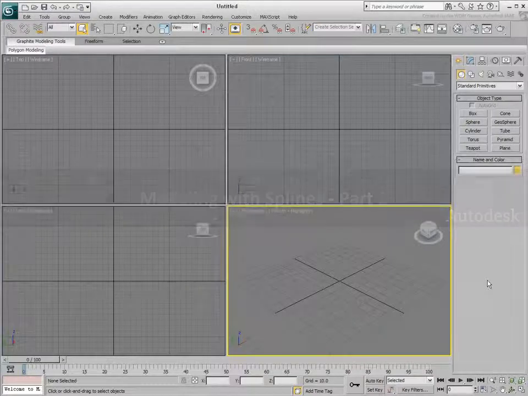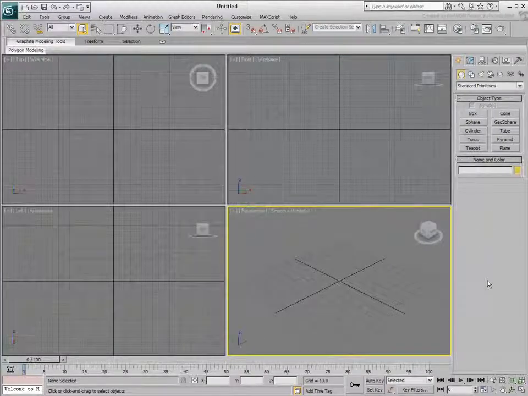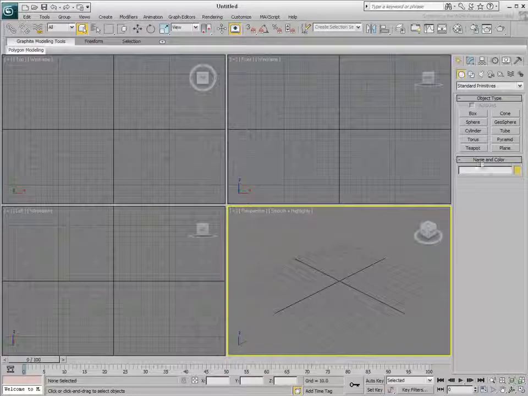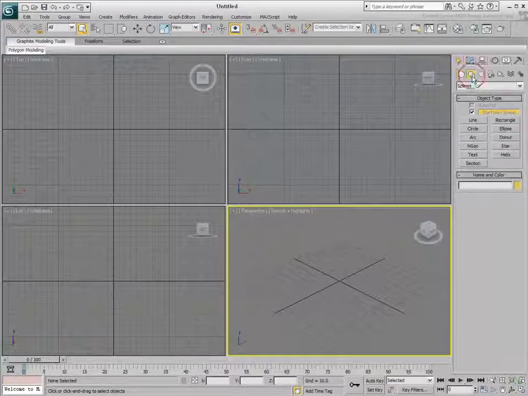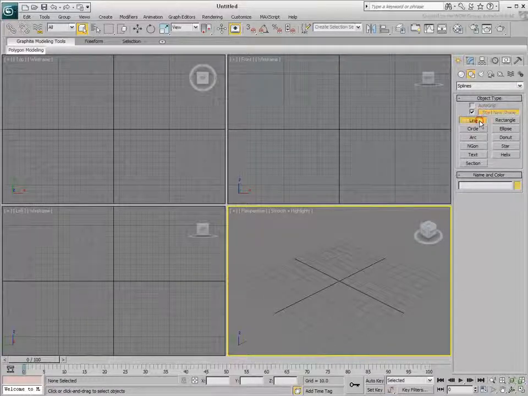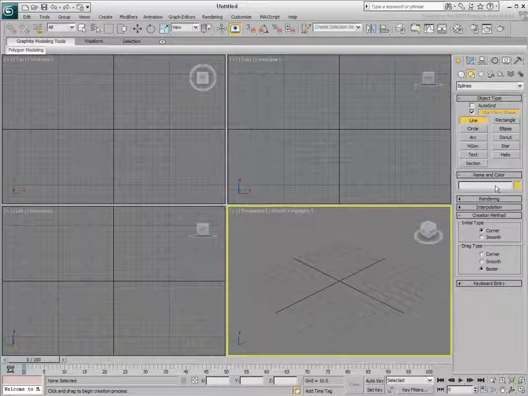Instead of always starting with a 3D volume, it is sometimes easier to model a 3D object from a 2D shape. 2D shapes, or splines in 3ds Max terminology, are simple geometric shapes that you typically draw in an orthographic view. There are many splines to choose from, starting with the line command.